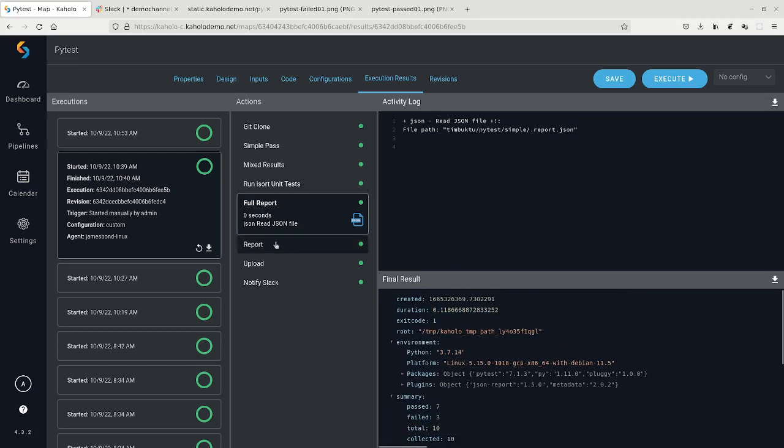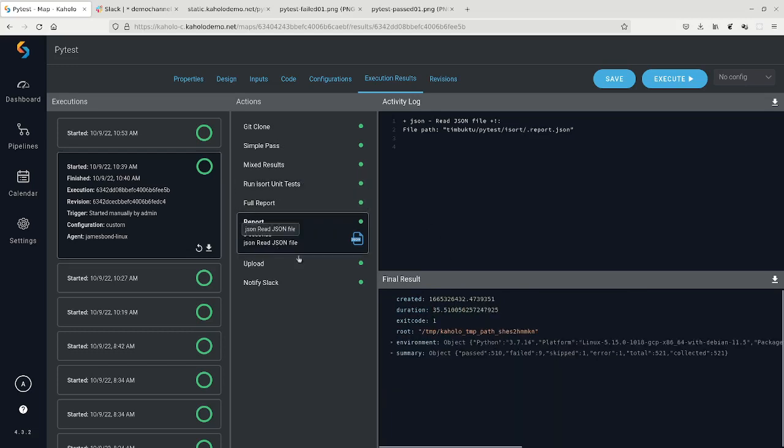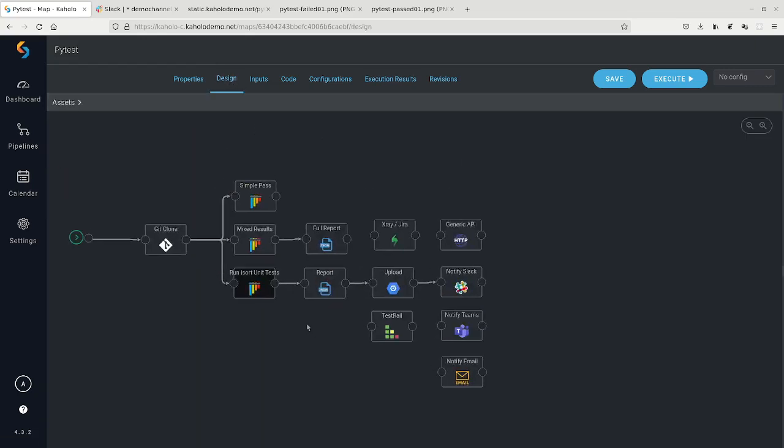And now even the full unit test is finished, and so we can look at the report from that. And this is a summary JSON report, so we can see that 510 tests passed and 9 failed and 1 was skipped for reason of some error. Alright, back to the design then.